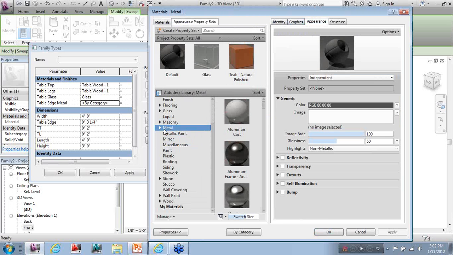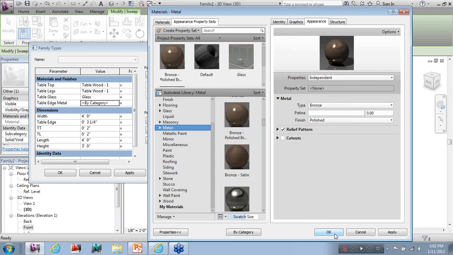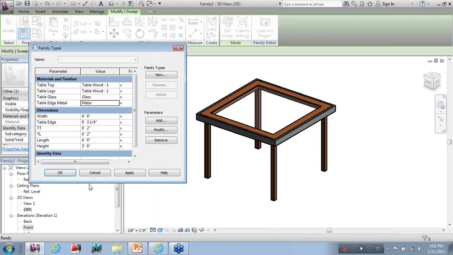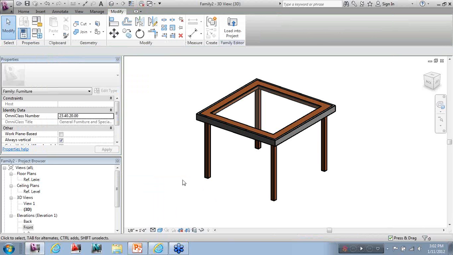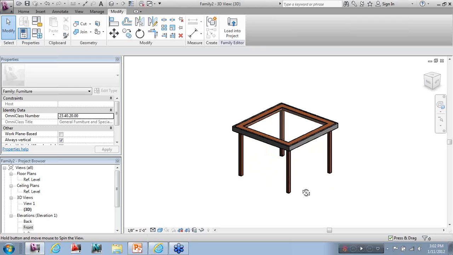We'll go with a kind of a cool bronze, like a polished bronze, and we'll say okay, and okay. So I've got some information on screen here.